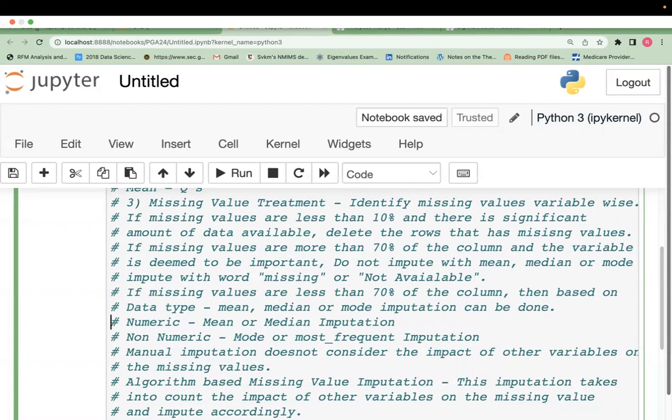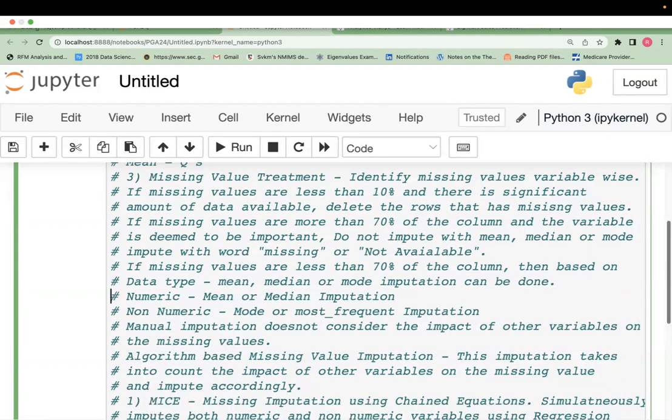If it is less than 70%, based on the variable type, numeric or non-numeric, if it is numeric, we'll take mean or median. How will you decide mean or median? Again, based on distortion. I told you, mean gets distorted. If mean is distorted, then use median.